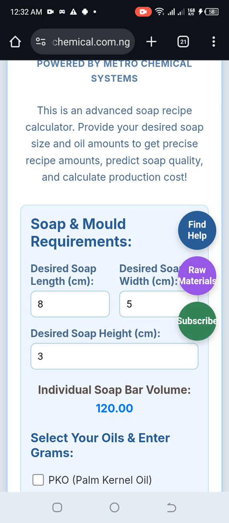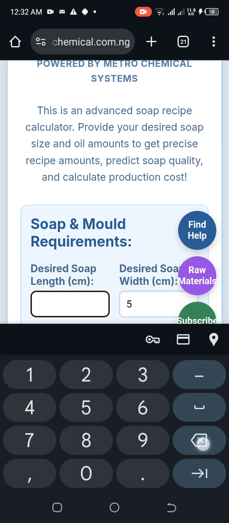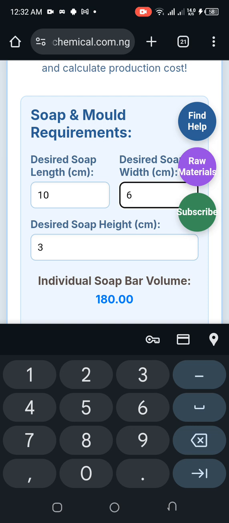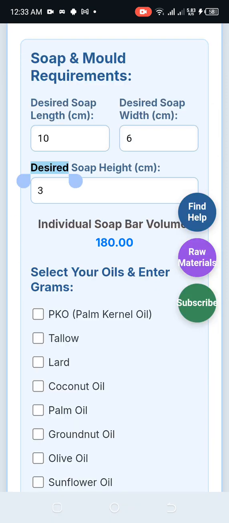Let's say that the soap you are producing is, let's say, 10. Clear this, you put 10. Maybe the length is 10, you put 10. Then maybe the width is 6, you put 6. Then maybe the height is 3, so you leave it like this. Okay, now coming down here, you can see the size of a single soap.